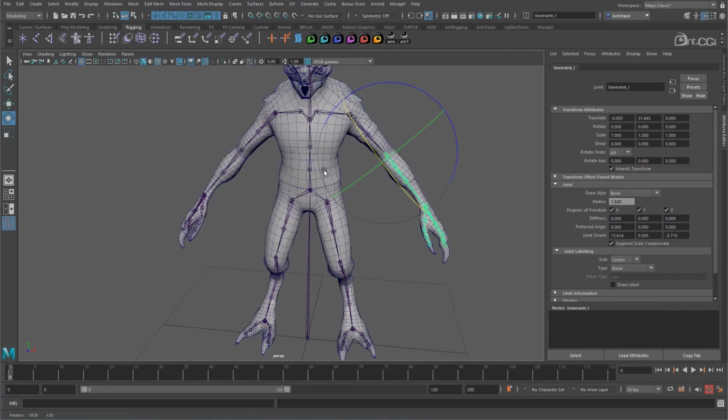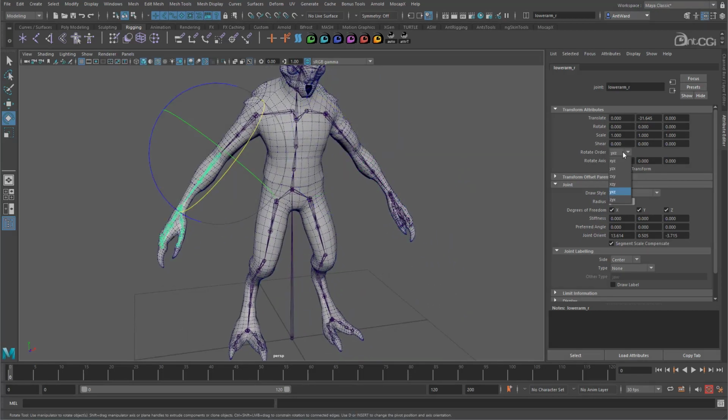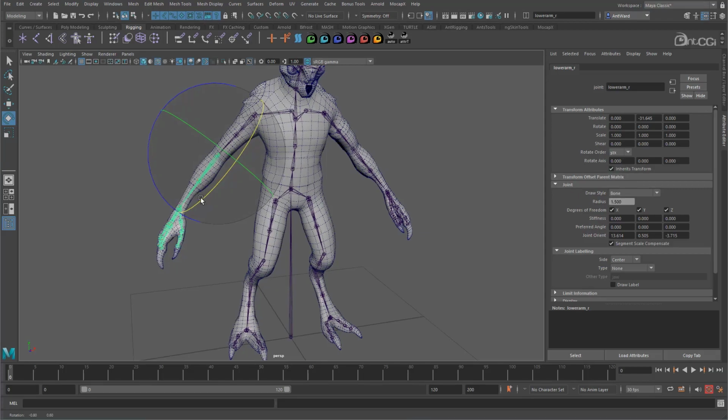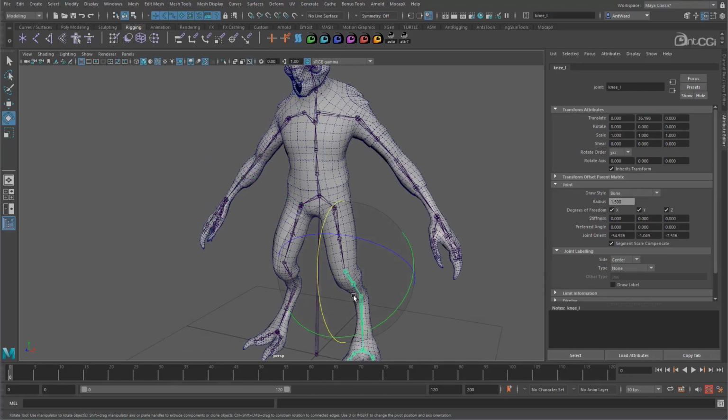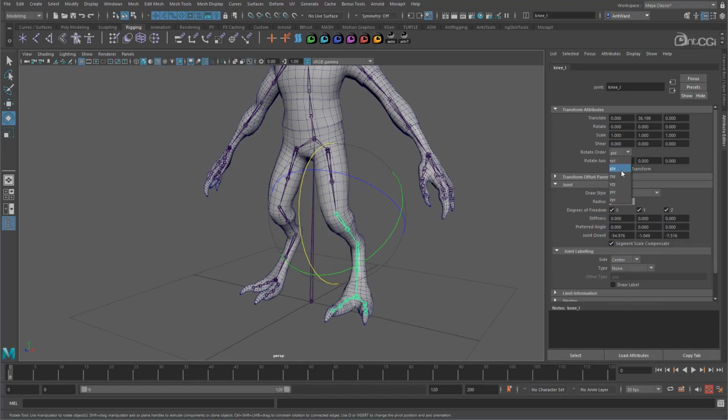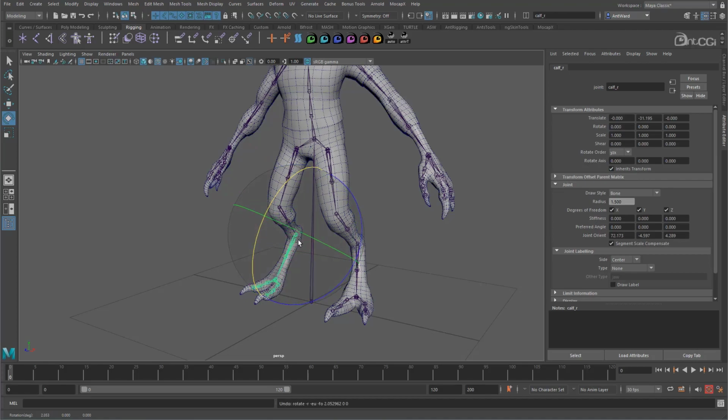Let's update the opposite elbow now. And we can apply the same to the knees. Yep, all four of them. Okay, those are updated and working better.